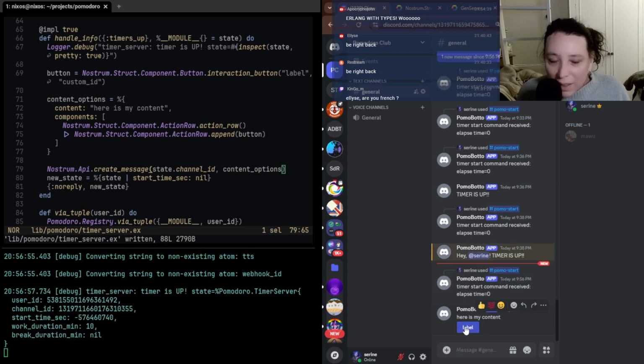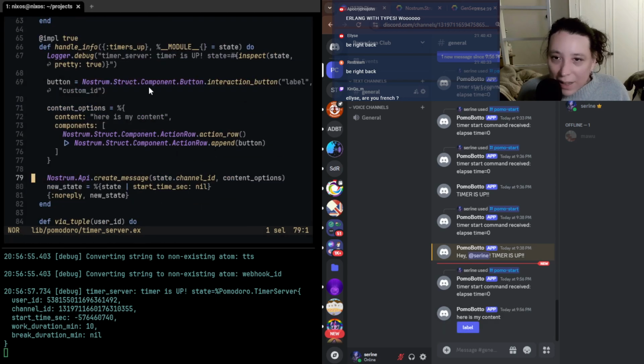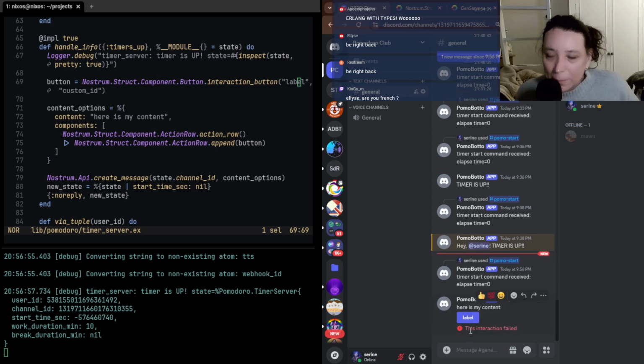Look at that. Look, I got a button. See? Look how cute that is. Do you see that? So there's our label. You see that over here we passed in something called label. So when we click on it, it fails because we don't have a handler for it yet. This is better than I thought it would be.